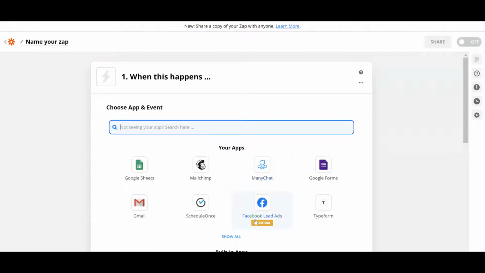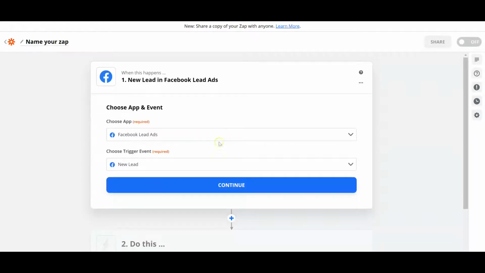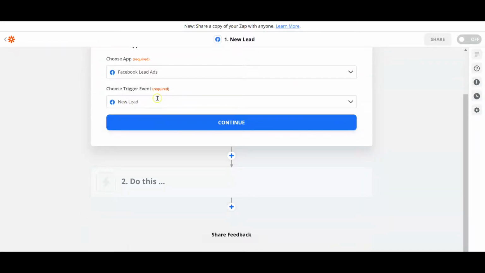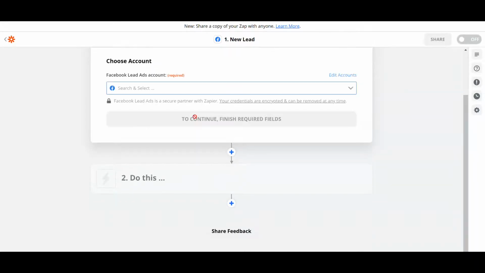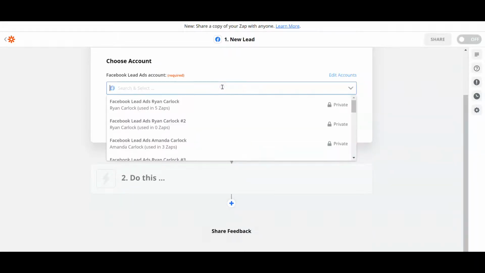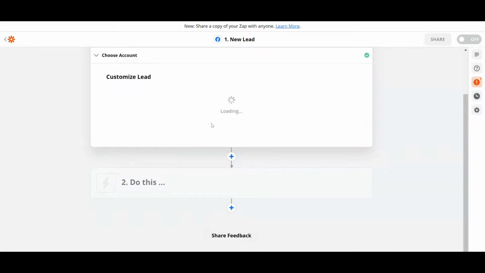let's do Facebook lead ads. It's going to take you through the process of connecting your Facebook account, which is very simple. If you don't have an ad account set up yet, you need to do that before you can get to this point. But I wanted to show you that we can take information from Facebook. When I get a new lead on my lead form ad, it gives you the option to choose which ad account. I'm going to choose my ad account, Ryan Carlock.